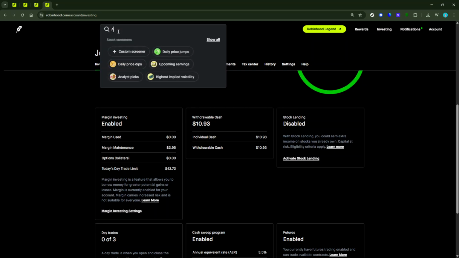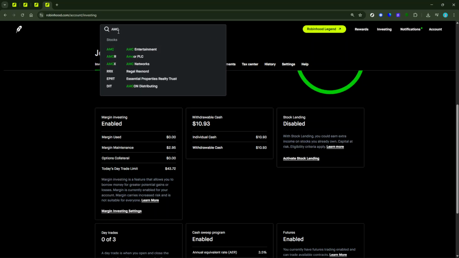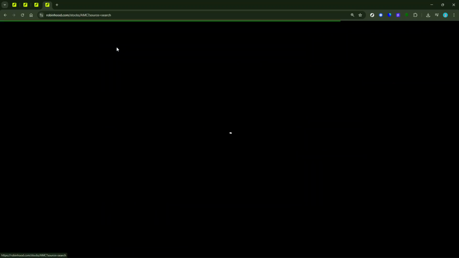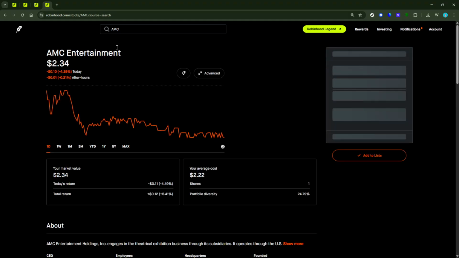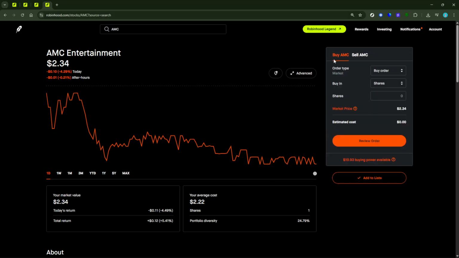With margin enabled, you're ready to purchase stocks or ETFs using borrowed funds. To do this, search for the stock or ETF you want to buy, either by entering its name or ticker symbol in the search bar. When you've selected your choice, click Buy.